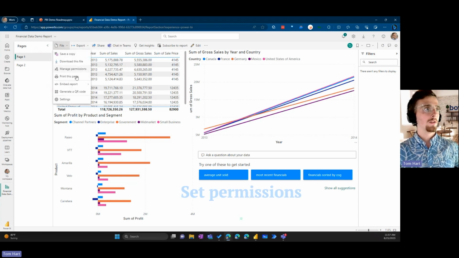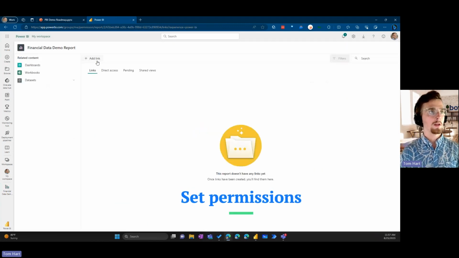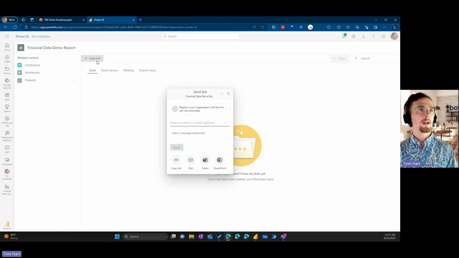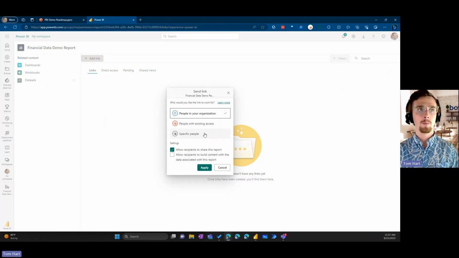And we can set permissions on who is able to see this report. So I can add a link, very similar to other cloud sharing. People with access, specific people, people in my organization. I can choose whether they can share this report and build content with the data associated with this report. This can be a really nice way to have one power user build the initial templated report, and then maybe specific managers or other team members build their own iterations of the areas that they're particularly focused on.